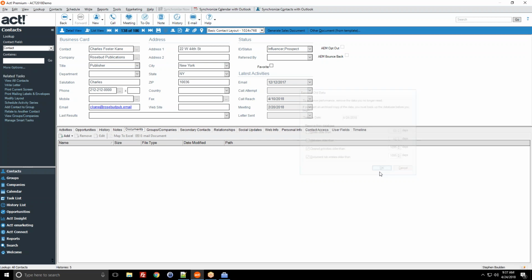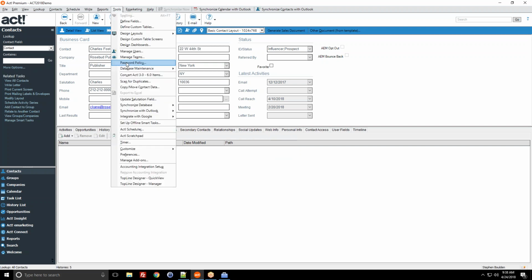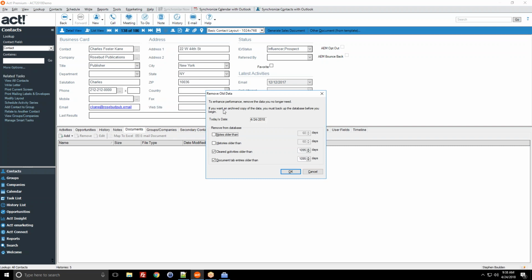The thing is, this is my demo database, and I don't even think this data is 3 years old. So I'm getting a message that says there is no old data to remove. But for those of you that might have databases that are going back 10 years or more, you certainly can find some savings to be made in this Remove Old Data tab.